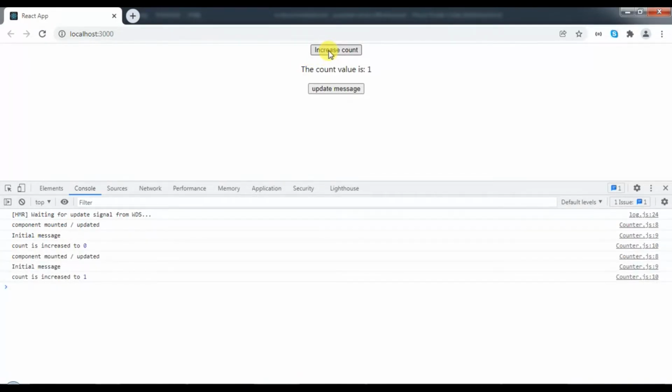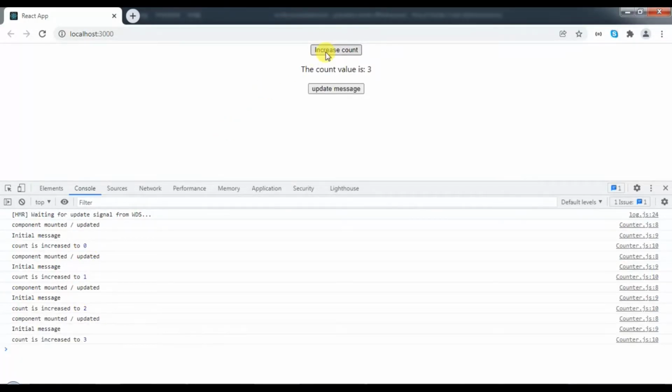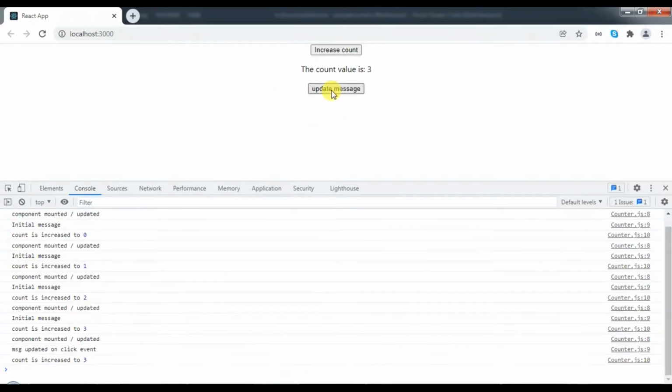If I update the count variable, then again we can see the console statements. This means the effect hook is executed, right? If I update the message variable, we can see the console statements again. This means the effect hook is called after the initial render as well as after state updates, which is comparable to the componentDidMount and componentDidUpdate lifecycle methods in class components.